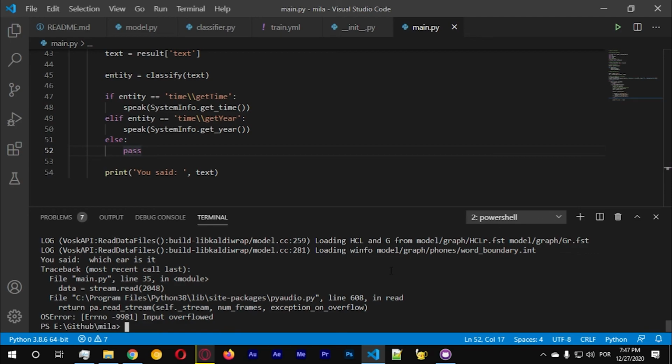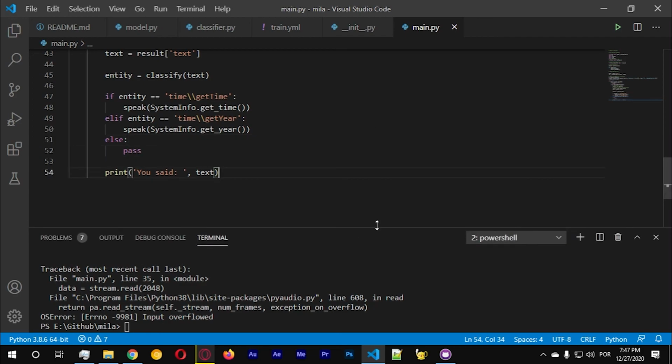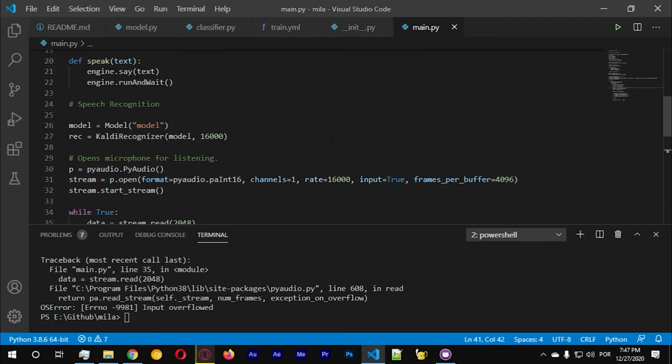Okay, we still got an input overflow, which I don't know what's happening. And we got two commands working, and those commands are being recognized by the engine that we wrote, which is quite interesting. Very interesting. Now I need to figure this out.